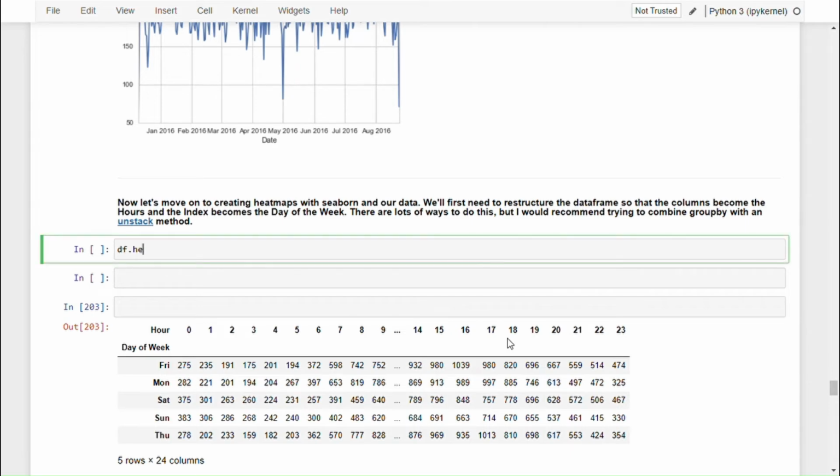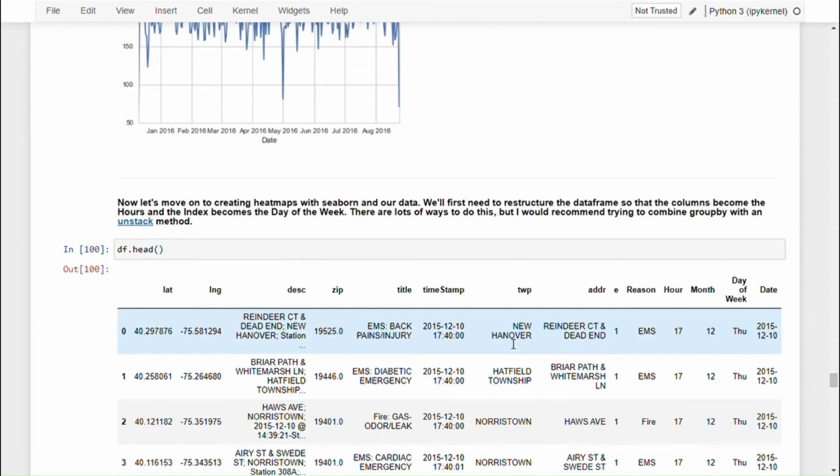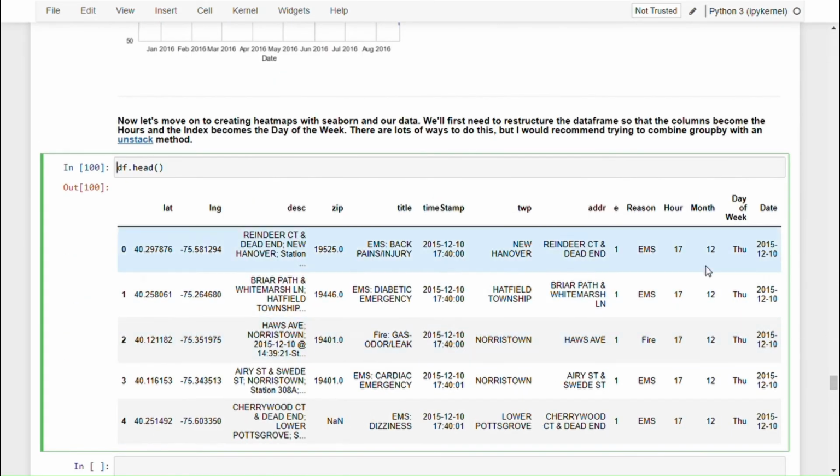If you check our data frame again, this is our original data frame. We have added these new columns: reason, hour, month, day of week and date. Now what we want here is this day of week to be our index and this hour column to actually be columns. So this hour varies from 0 to 24, 0 to 23 rather, right? So we want 24 columns for each hour of the day and we want 7 rows for each day of the week. The easiest way to do this is to use the pivot table.